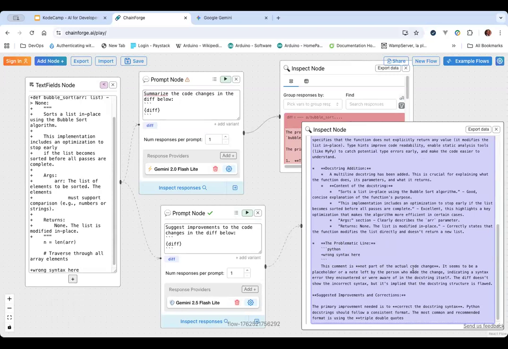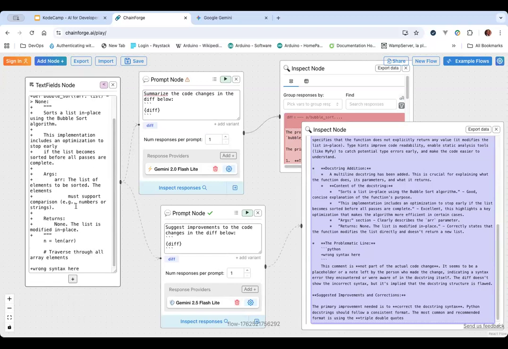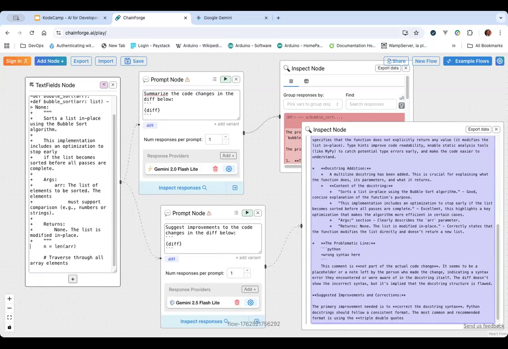This comment is not part of the actual code change. It seems to be a placeholder or a note left by the person who made the change, indicating a syntax error they encountered or were aware of. The diff doesn't show the incorrect syntax, but it's implied that this docstring structure is flawed. Okay, so I think the reason is that I put something here that's not really part of the diff. A diff has a structure, so you can't just add stuff the way you like.